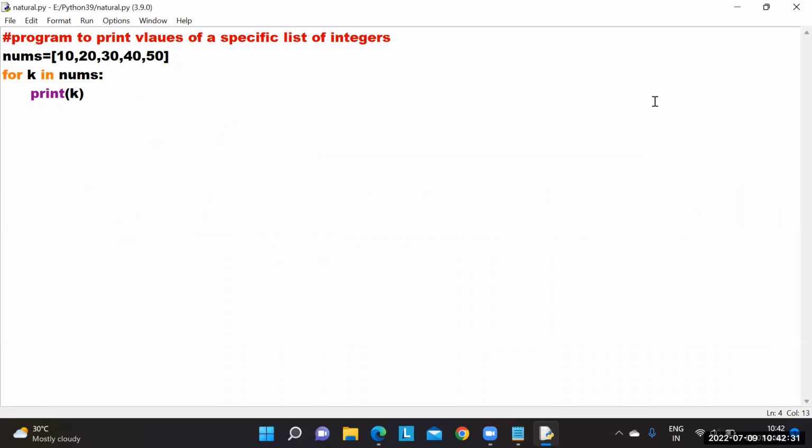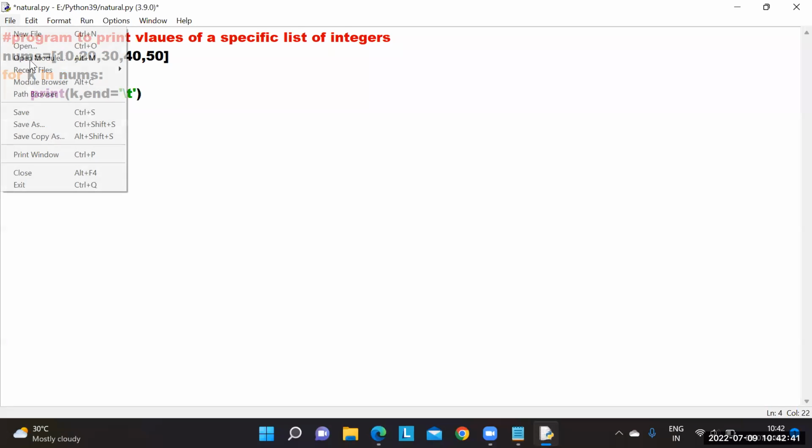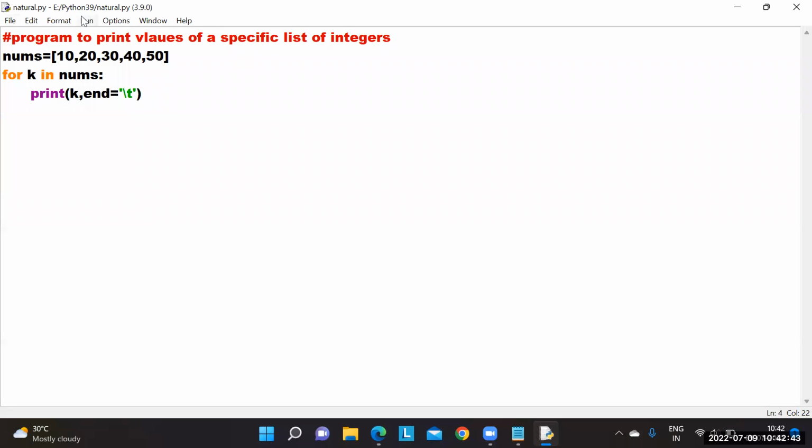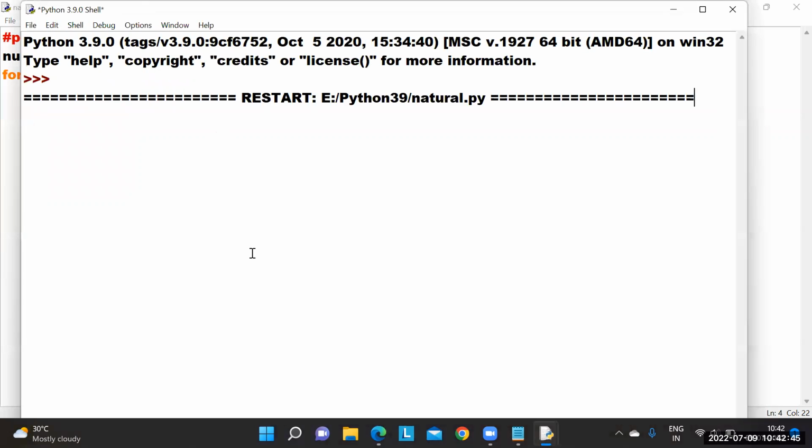Here, end is equal to tab. I can use end is equal to \t. Somebody asked this question. Now you check. I hope you will be very clear. end is equal to \t. Again, just save this one. If I don't give end is \t, then what happened? You can check 10, 20, 30, 40, 50. Here, after printing each value, the end character is not \n, it is \t. That's why you are getting one tab space here.